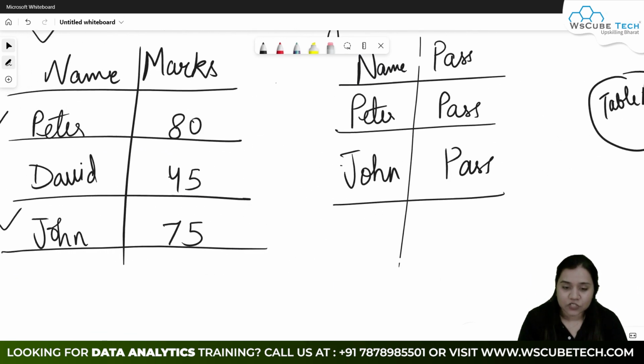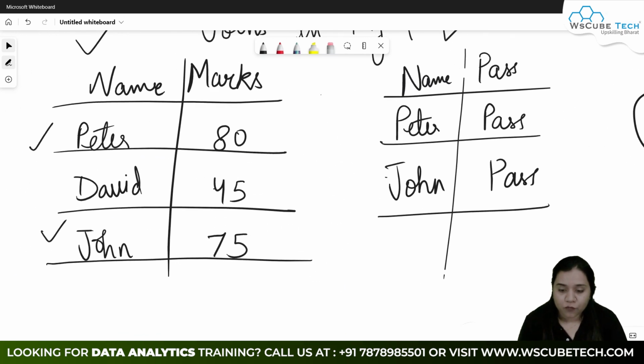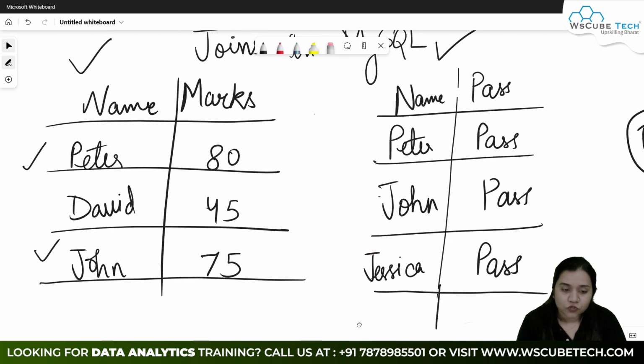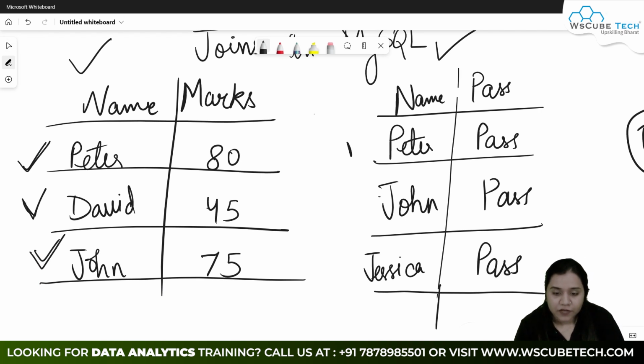Let's understand it in this way. Suppose I would have more details over here. Let's say I have Jessica, who is also pass. Right. Now what will left join do? Left join will give me the details of Peter because it's in left. It will give me the details of John. It will also give me the details of David. From here, it will give me the details of Peter, the details of John, but not the details of Jessica.